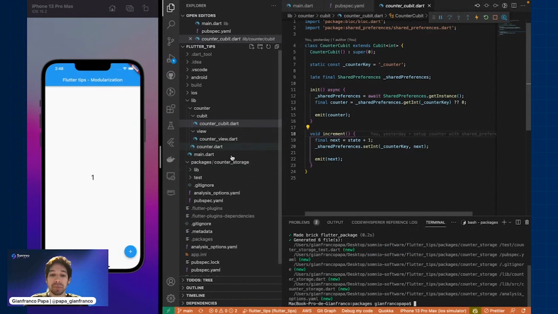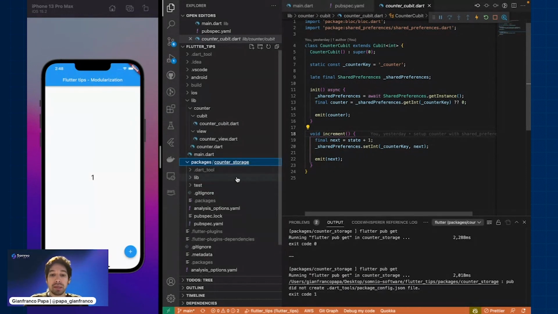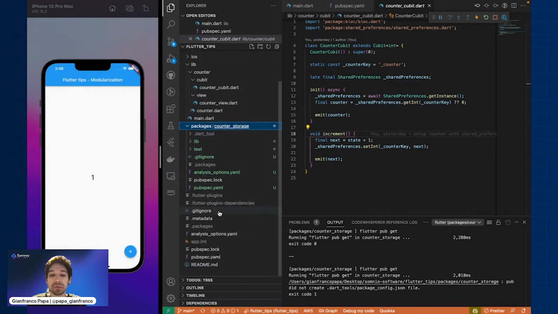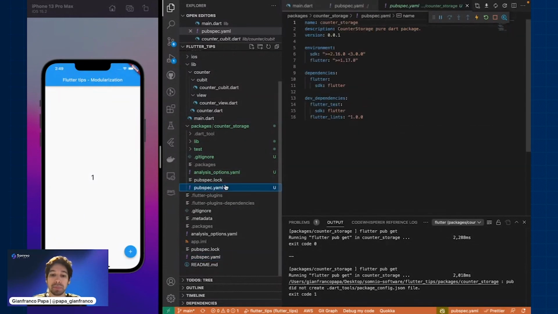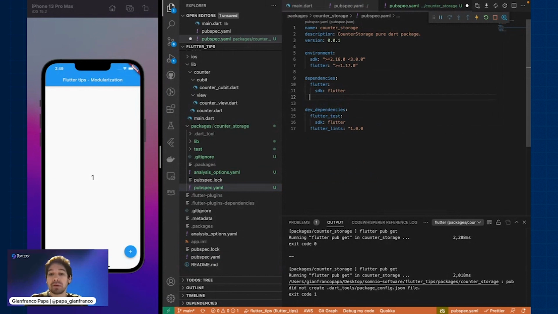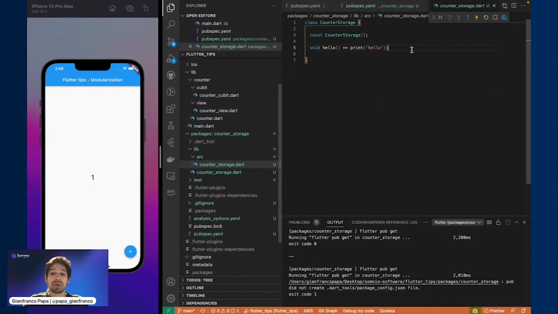Where we are going to basically have all the information about how to create, read and save information, in this case, in shared preferences. So what we need to do is to grab the shared preferences library and just put it in the pubspec YAML of our new package called counter storage. All right, so we are going to save. If we go here, we will notice that we already have in place the counter storage, and we are going to need three methods.